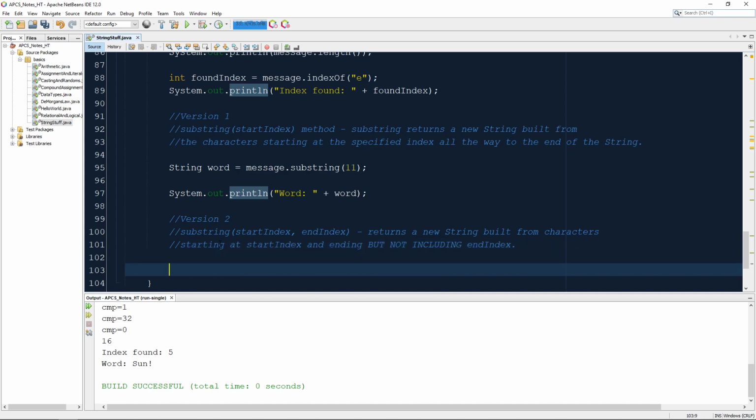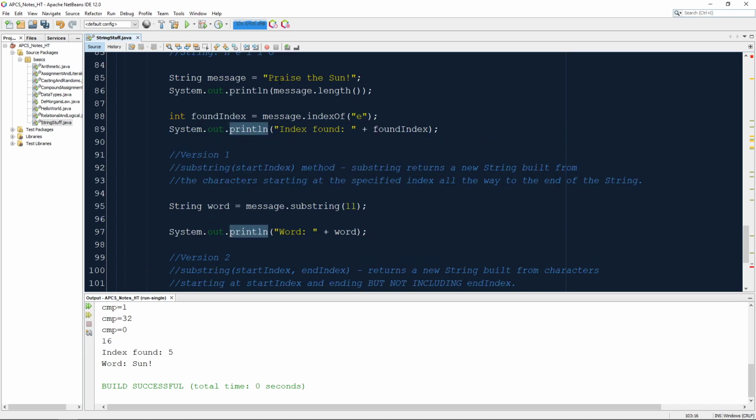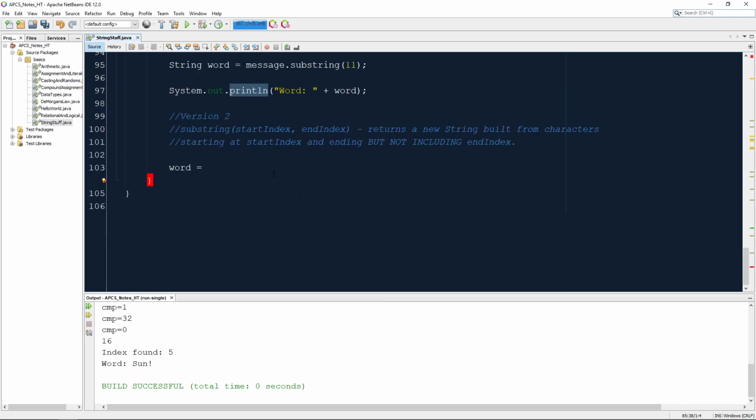Okay, so let's try this. We're going to say word is equal to, and I want the word the. So if we look at our message, let's count our indices. 0 for P, 1 for R, 2 for A, 3 for I, 4 for S, 5 for E, 6 for space, 7 for T. So I want 7, 8, 9. But if I stop at 9, it's not going to include 9. It is not inclusive of the last index. So I'm not going to get the word the, I'm going to get the word th. So I should go up to 10. So 7 to 10 is going to be 3 characters, and the result will be the word the.